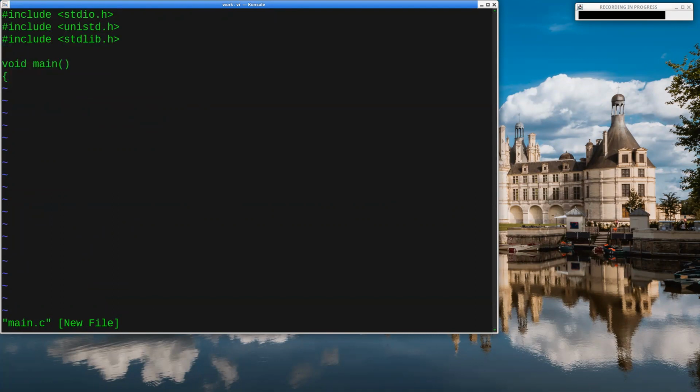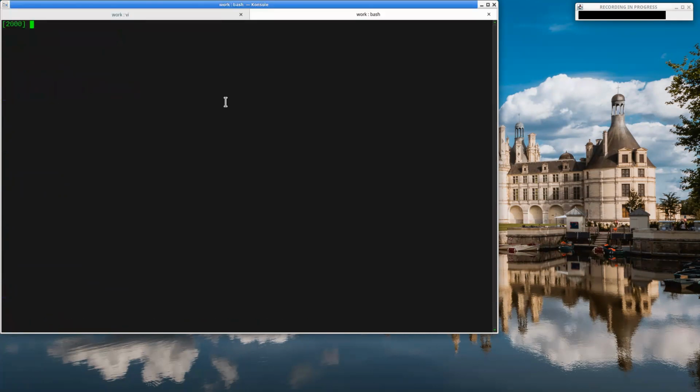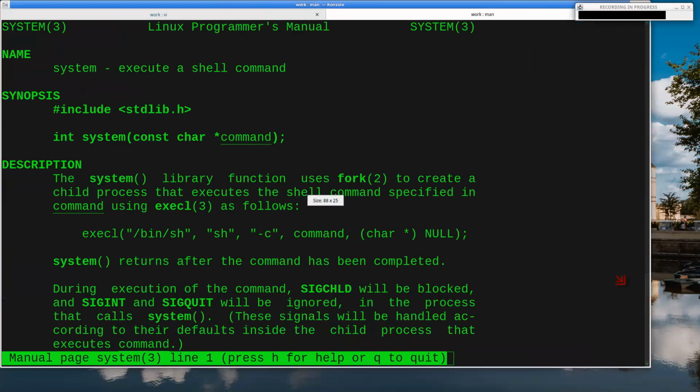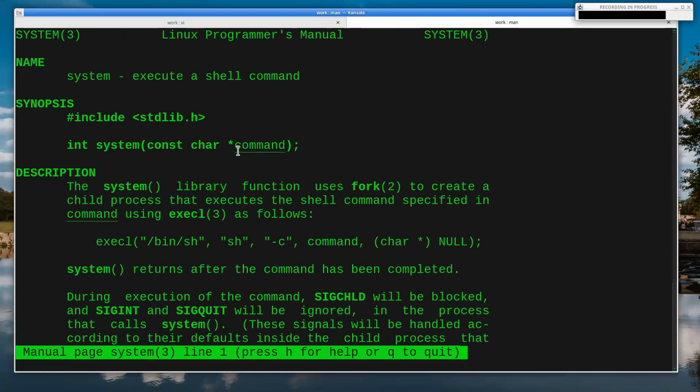And I'm going to need different ones of these libraries depending on what functions we're playing with. So I'm just going to include them all right now. And the first thing we want to look at is this function called system. System is a function that we can call from C, and it basically executes a shell command. So we can give it a string, and it will execute that command.